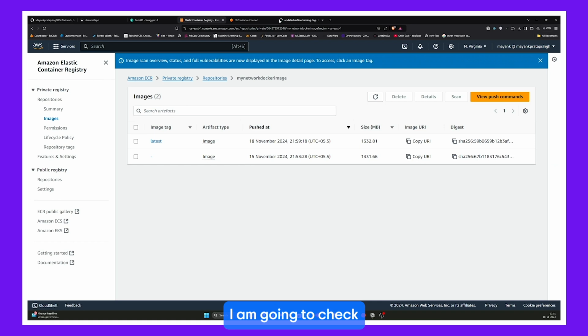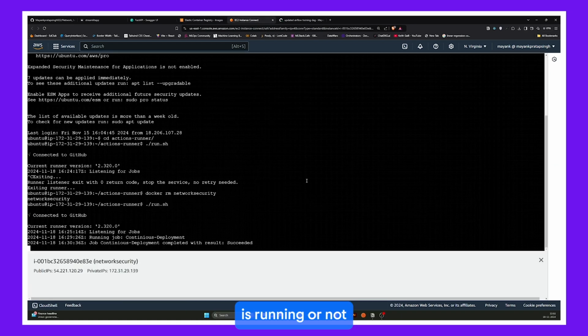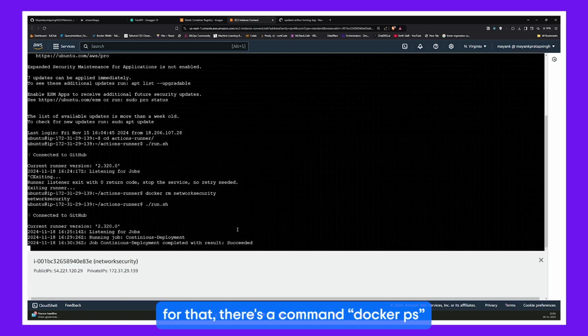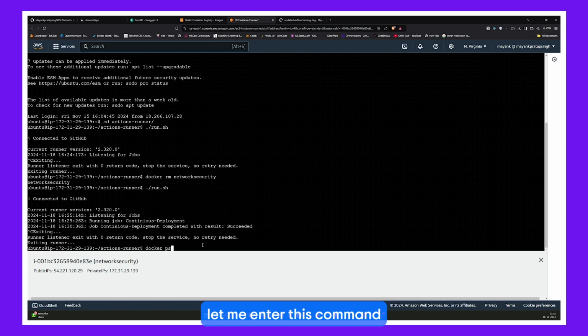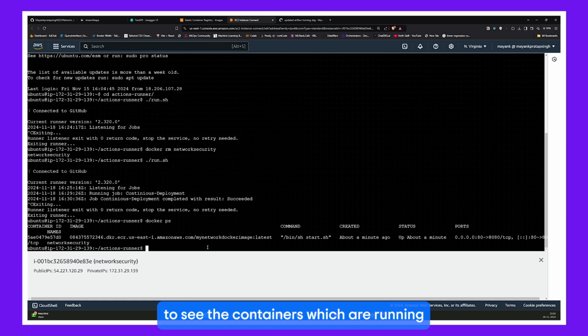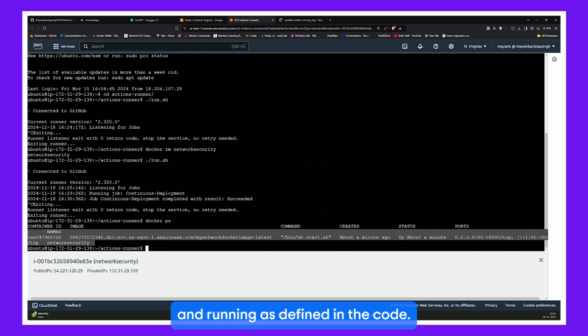Here, I am going to check whether the Docker container is running or not. For that, there is a command, docker ps. Let me enter this command to see the containers which are running. And here it is, the container named network security is up and running as defined in the code.